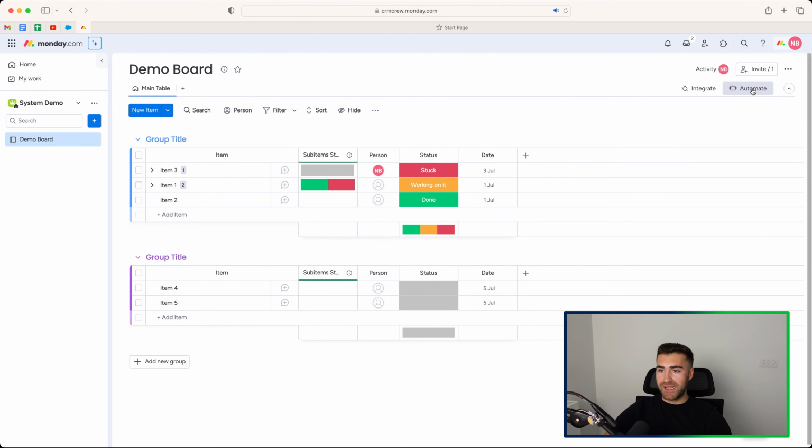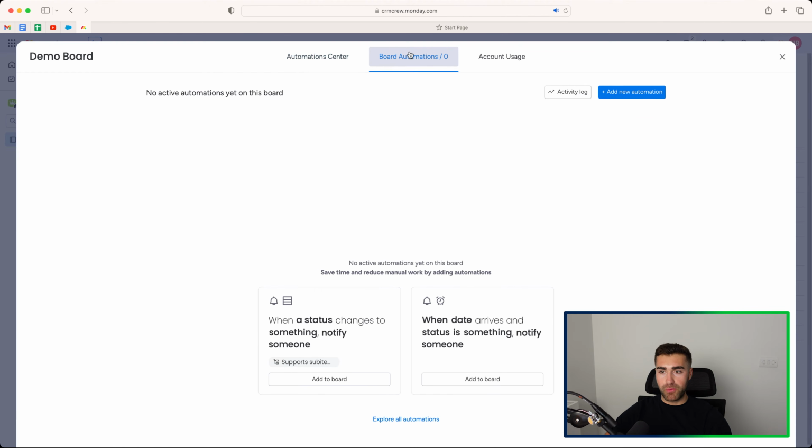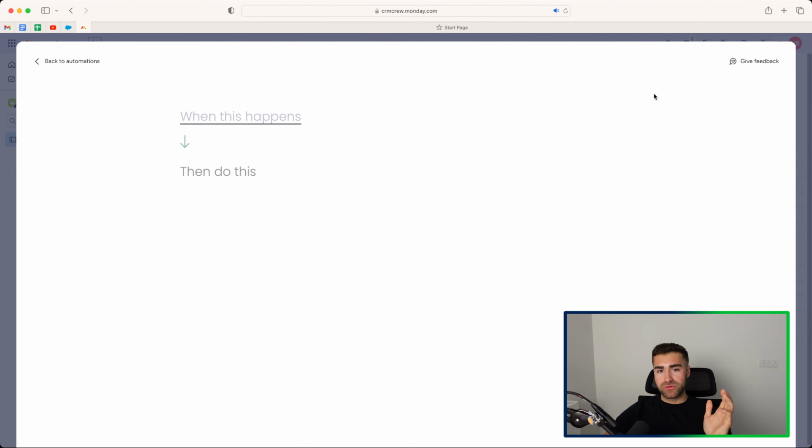So if we go to automate in the top right hand corner and then just go to board automations at the top here, what we want to do is add a new automation.